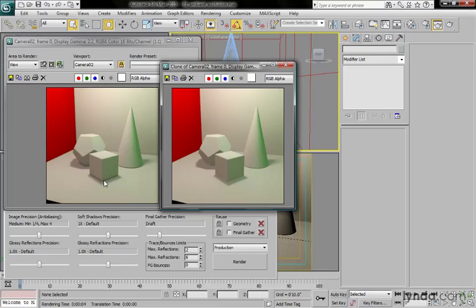So that's the idea behind ambient occlusion, and next we're going to look at enabling it in the Arch and Design material.